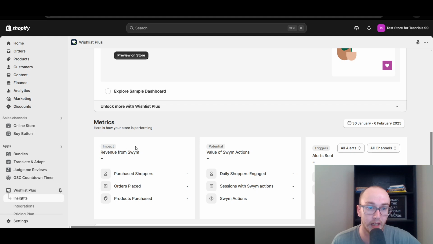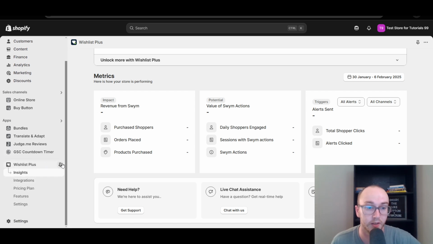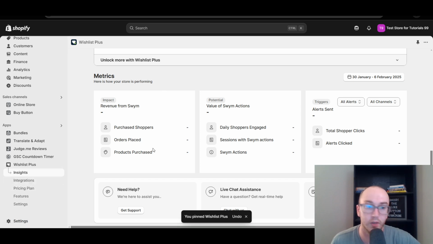And then if you're looking at it in terms of analytics, this would obviously come in once you maybe get some orders and some more shoppers are getting engaged with your store. This is underneath the Wishlist Plus app. You have the insights area here, that you can view this information.